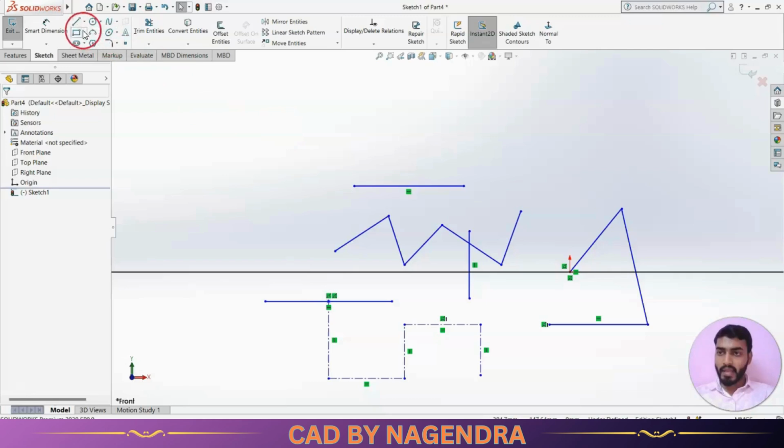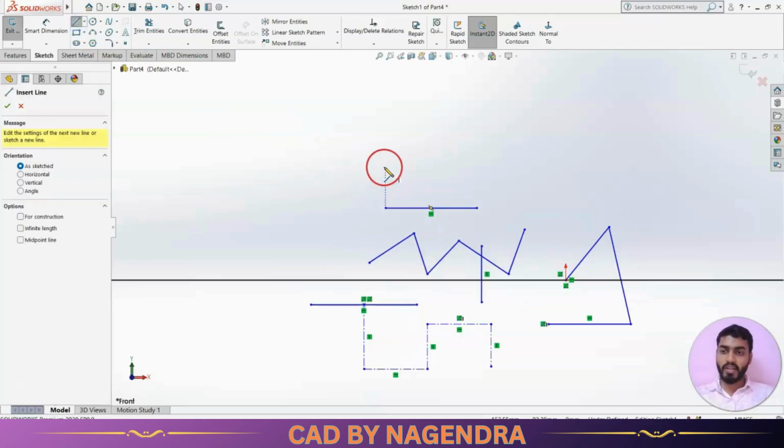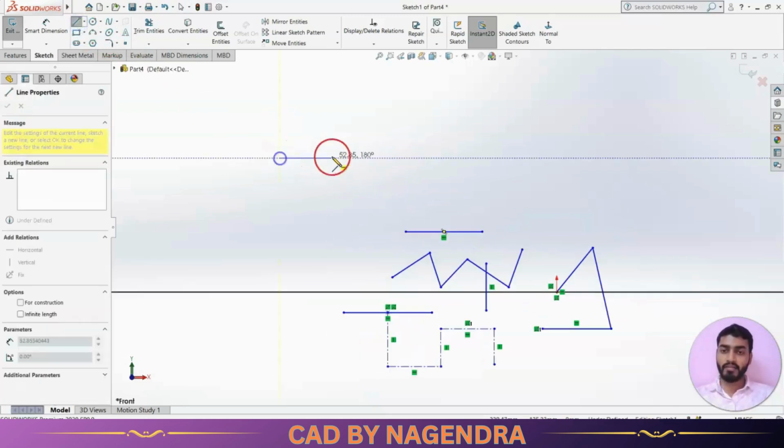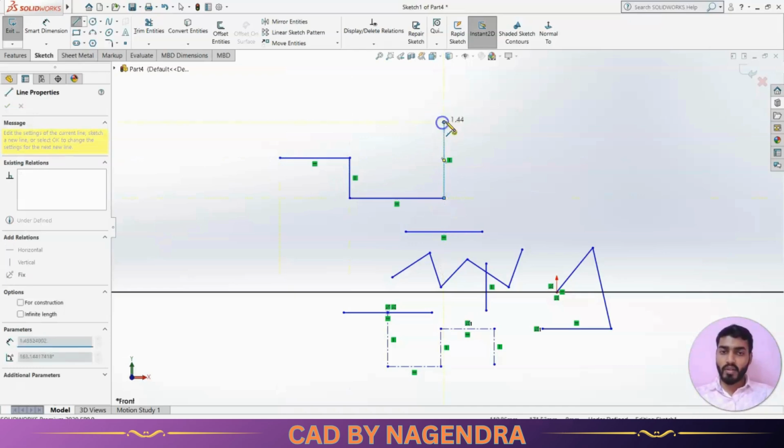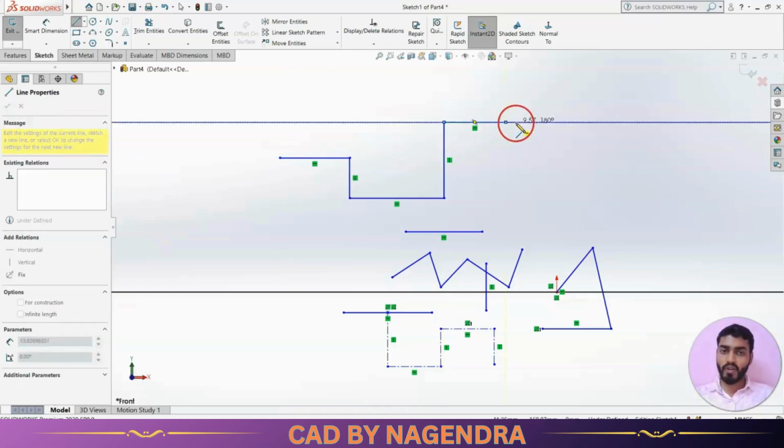Then again in line, one hidden option is available here. Now let me create one line here like this. So we are using the line option. Along with this line option, I need to create one curve from here. In that condition, there is no need to go for a separate arc option.